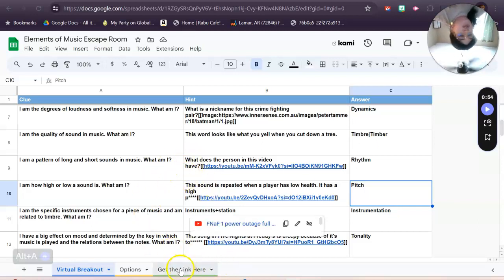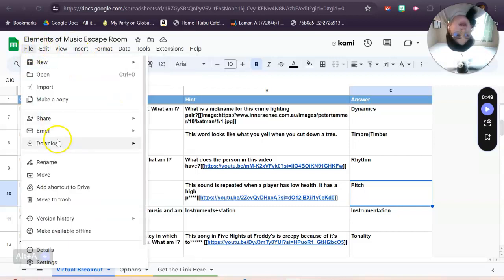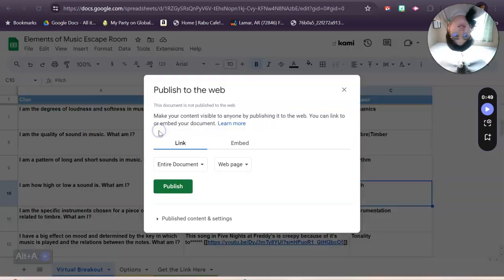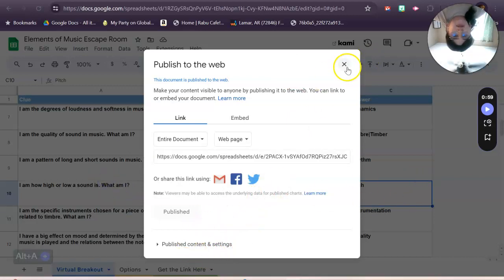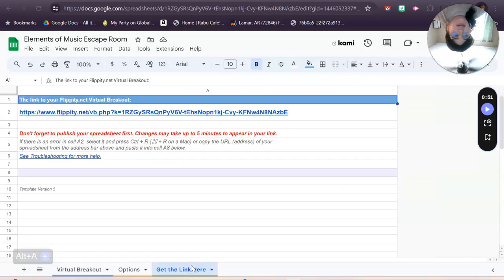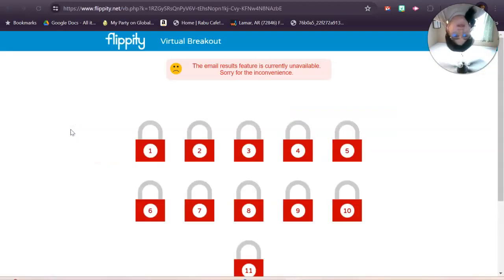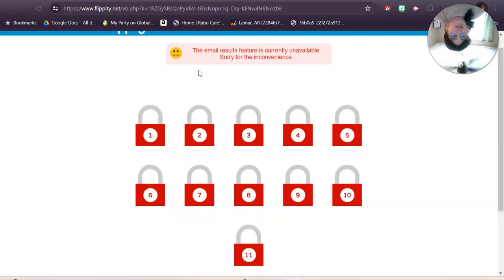Now, what you're going to do when you're done with your game in order to publish it is you are going to go to File, and you are going to go to Share and then Publish to Web. Otherwise, it will not work. So you can close that now. Then you're going to go to Get Link here and click on this. You can save it, don't worry. Now, this is going to send you to your game. Now, as it says here, the email results feature is not currently available. Hopefully they'll get that fixed.